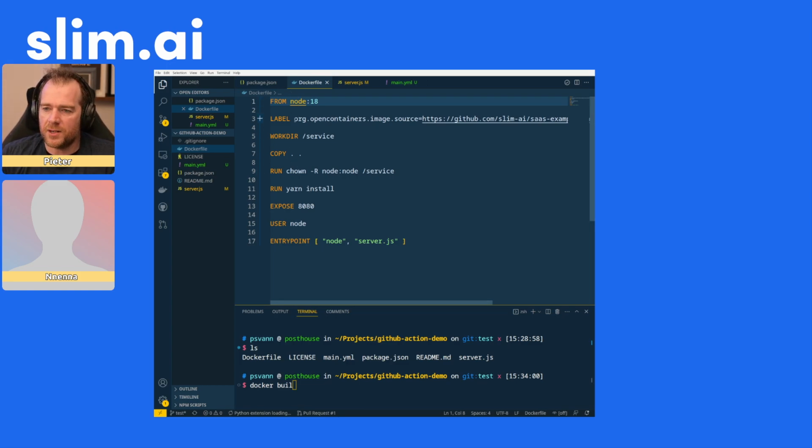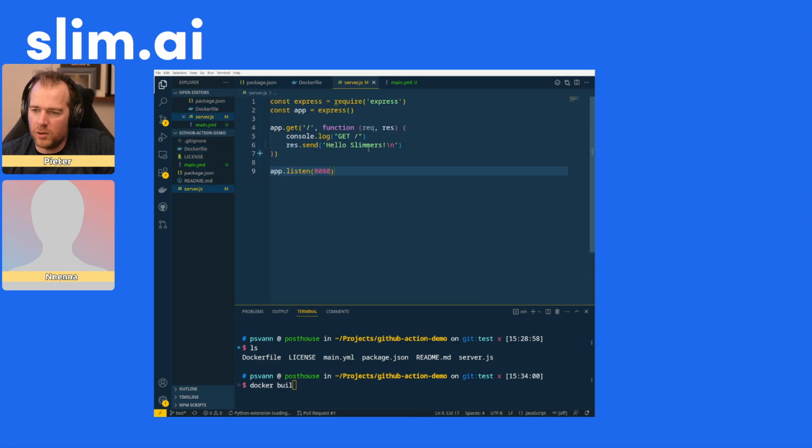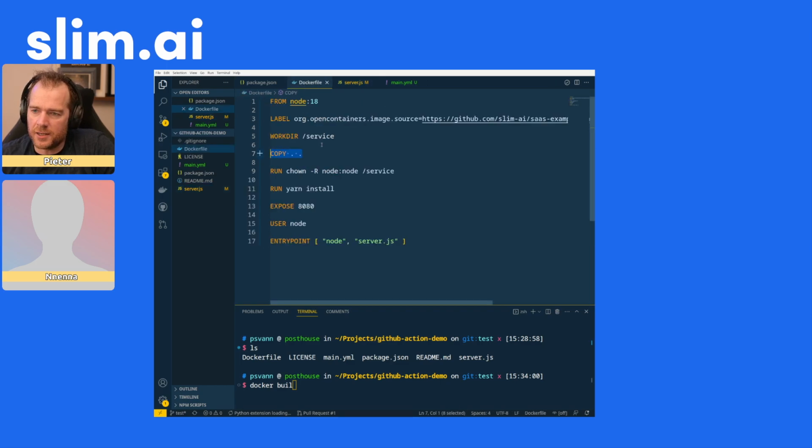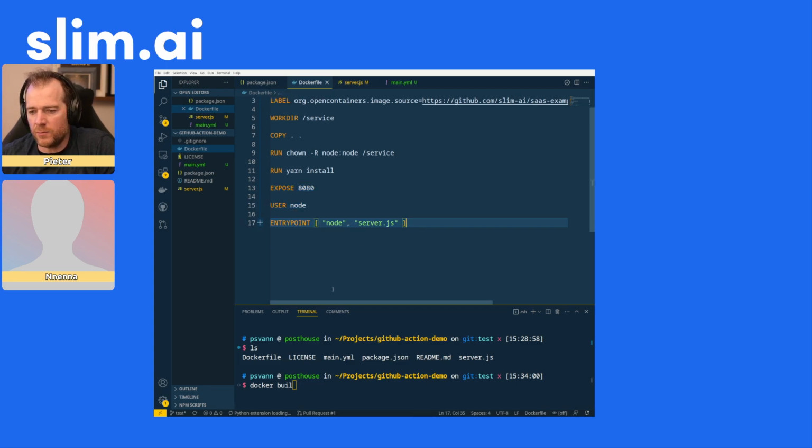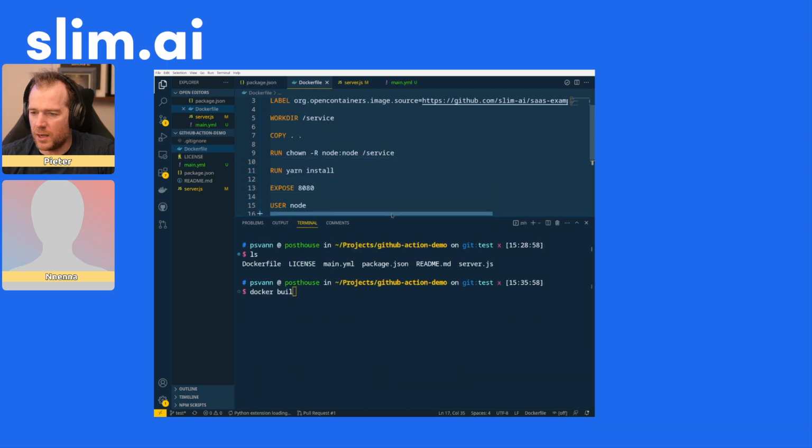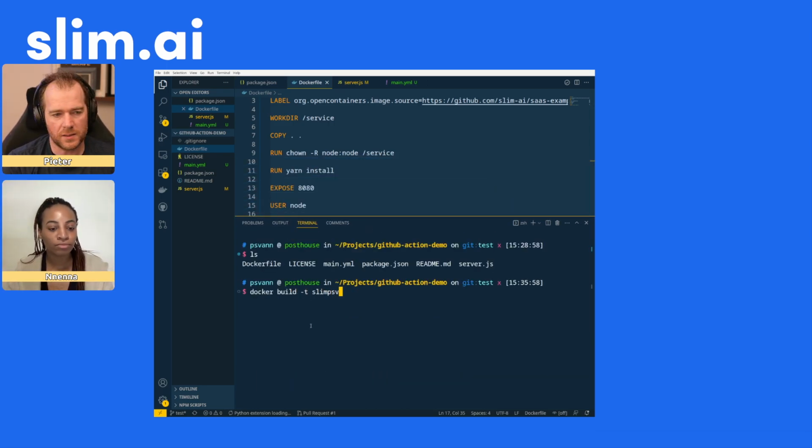So here we have the Docker file, which is built off the node 18 image. We have a working directory that we're calling service. We're going to copy just our very basic hello world, hello slimmers, express app into that. We're going to change the ownership to the node user, do yarn install so that we get all our dependencies. We'll change the user over to node, and then we'll run node server.js. So let's go ahead and do that. So call it Slim.PSV.